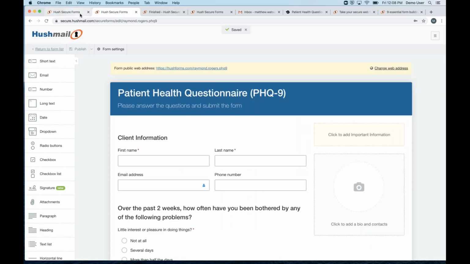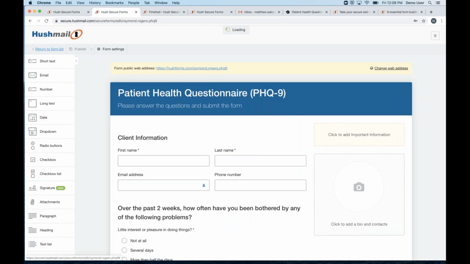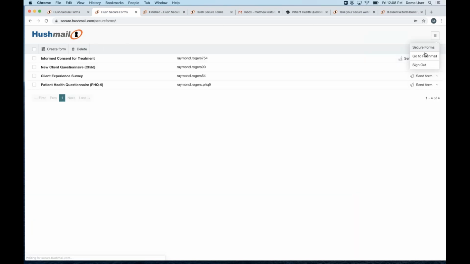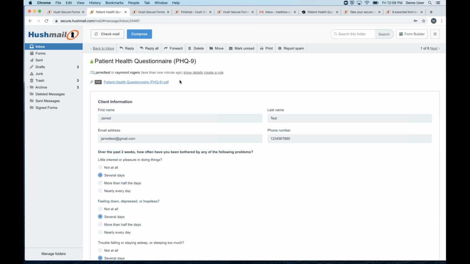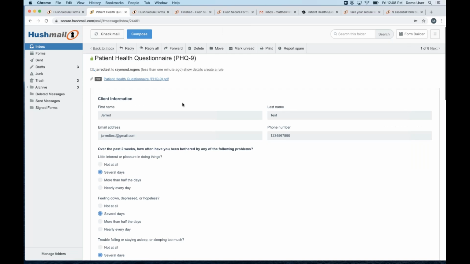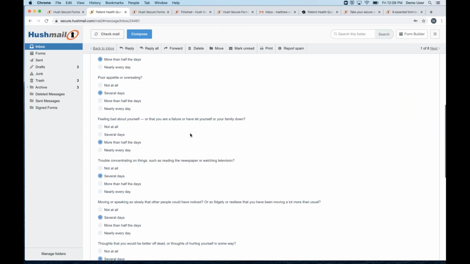And then within our Hushmail account, from our form builder here, we can just select go to Hushmail. We see that our PHQ-9 has arrived. And this is how it will arrive for you when someone fills out the form. So we get a nicely formatted email here with all the information, all of their responses.